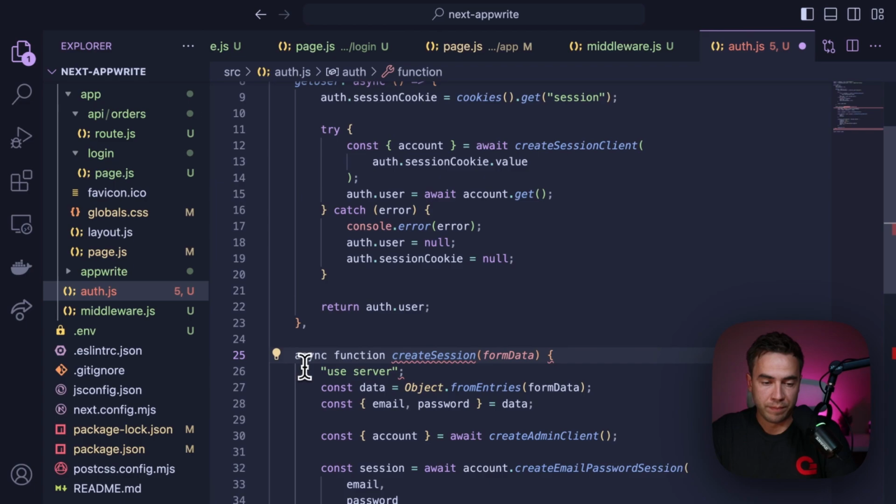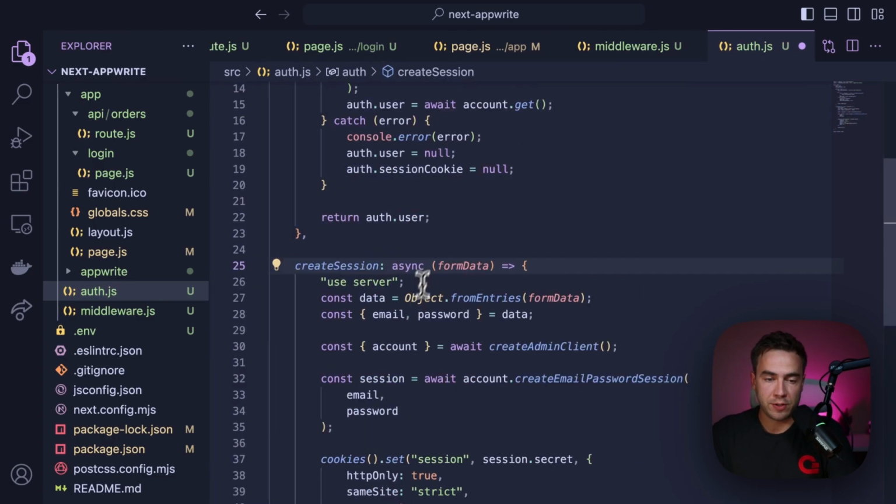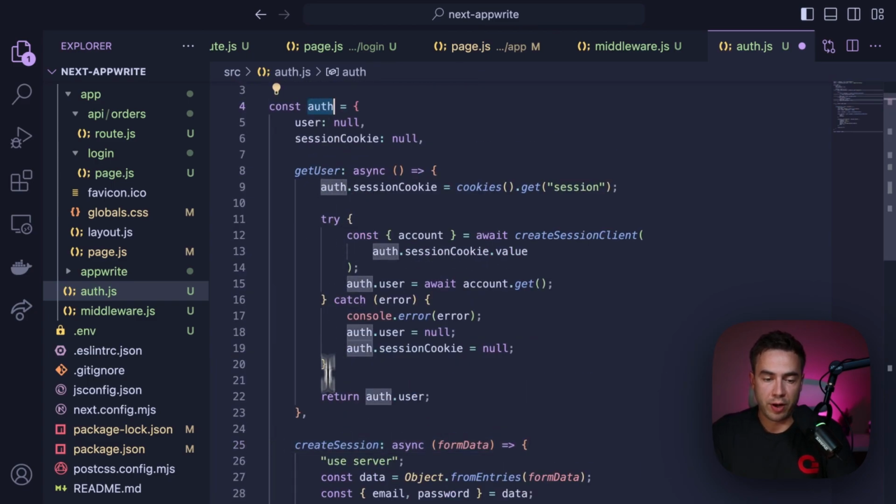So we're going to call create session, and this is going to be an attribute. We'll do async and we'll make this an arrow function like that. And that should clean it up. So now we have our create session function within our auth object.